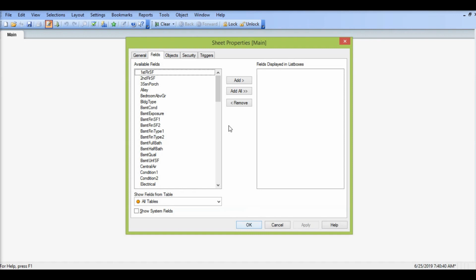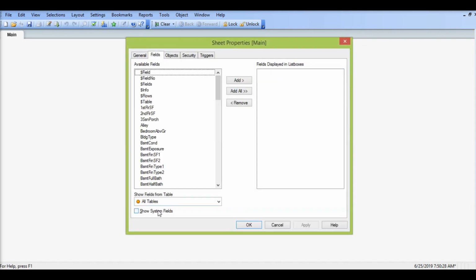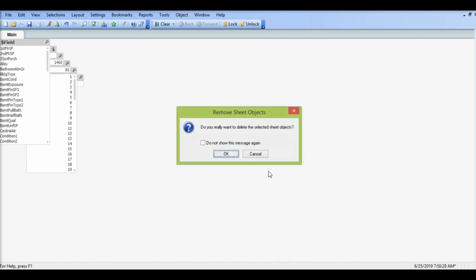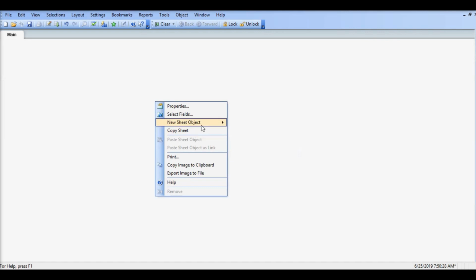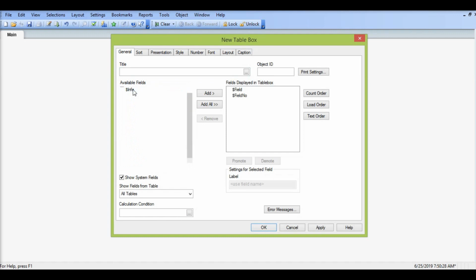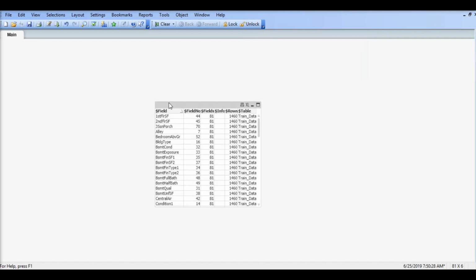So the next thing that we can do is go to the select fields, show the system fields, and we can see the field number, info, rows, and field, and we can also take the fields and table. This gives us a quick picture, or you can do it this way, or I prefer to take a table box and include my system fields. So this gives me a quick picture of my data set that I have pulled.